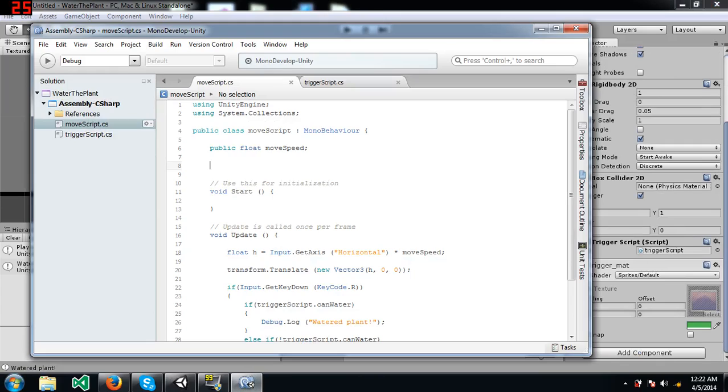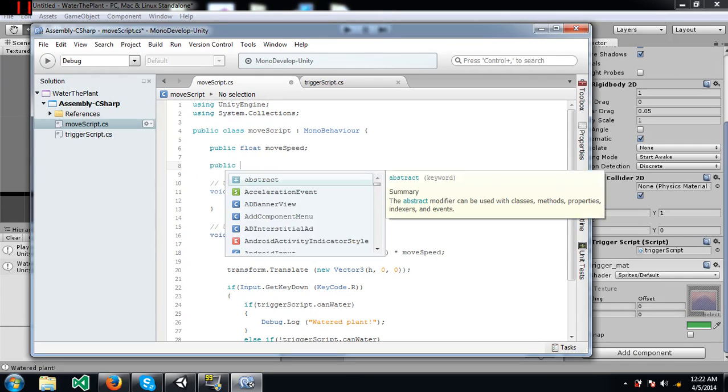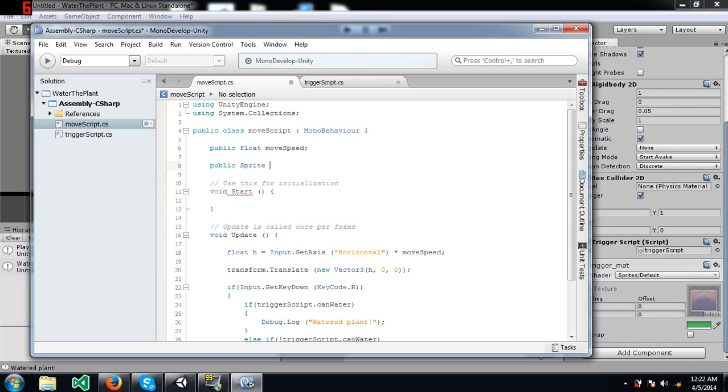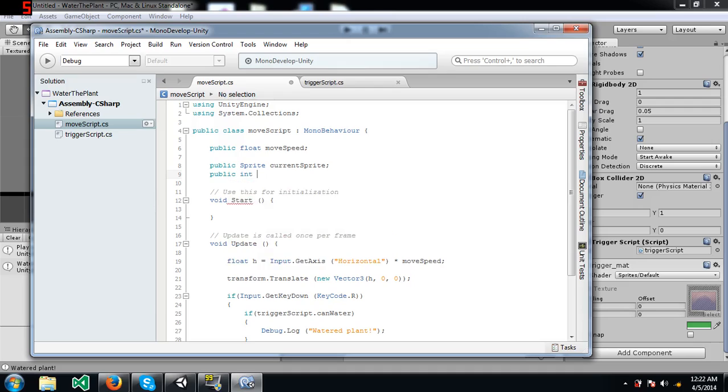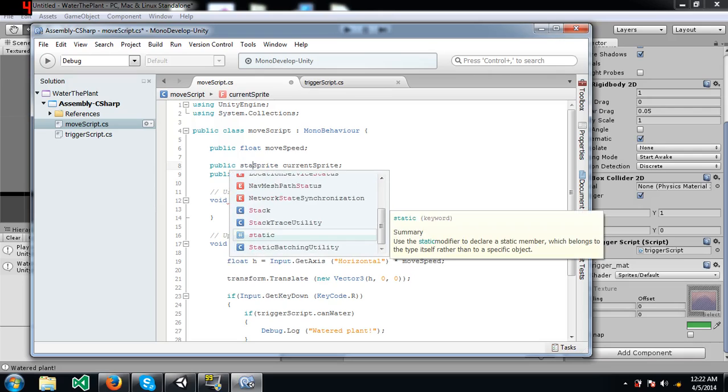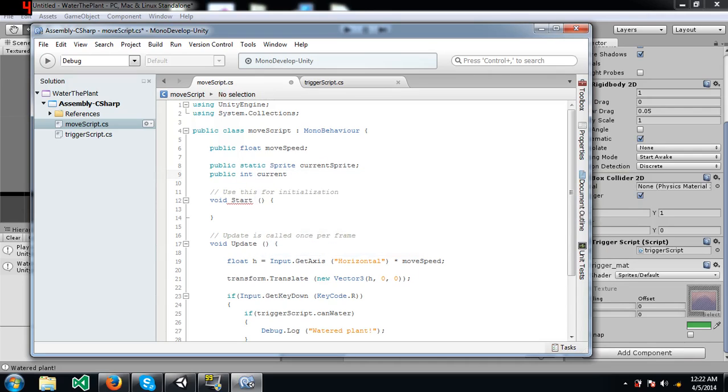Okay, so first we have to create a public Sprite, name it currentSprite, then a public int. Wait, I think I should set this as a static because this will be accessed from our plant script, which I have to create next. Okay, public int currentSpriteNumber, and I'll set this to 1 by default.